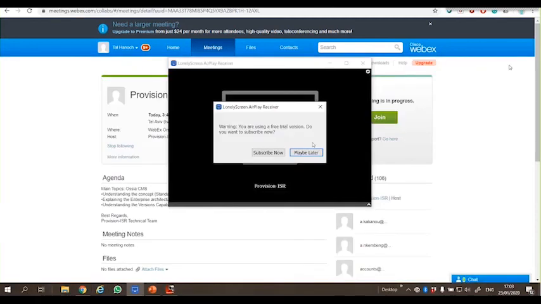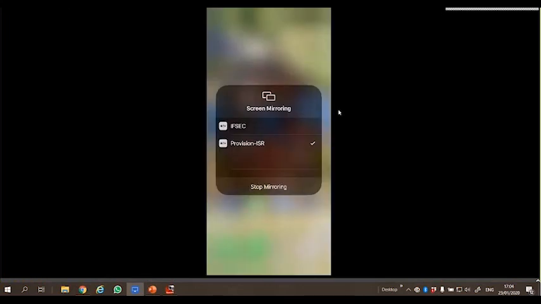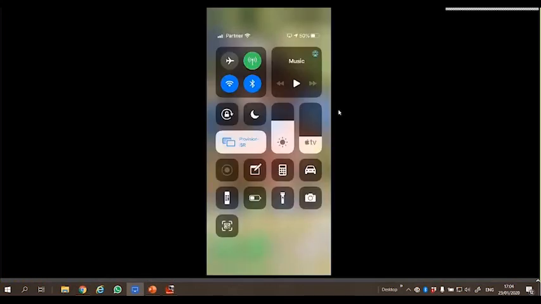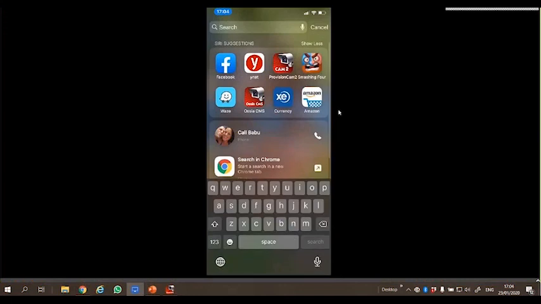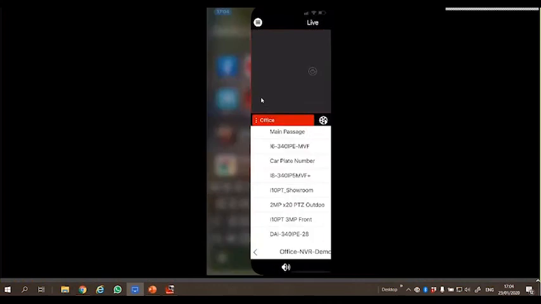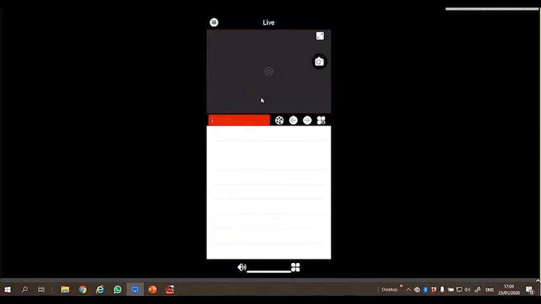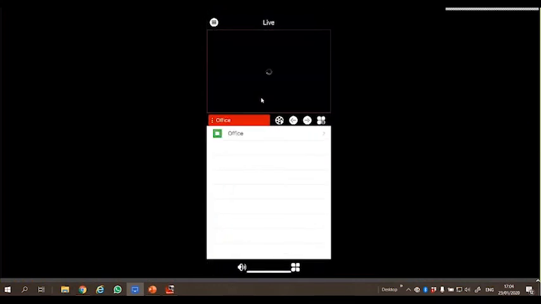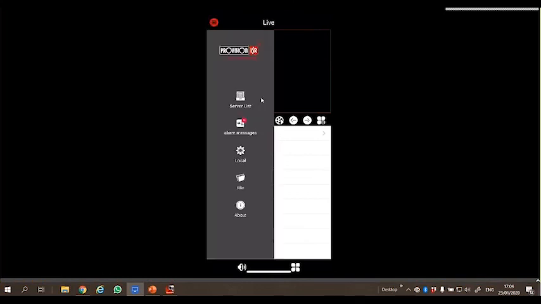And last but not least is the mobile app. The mobile app is different than the Provision CAM 2. Next, what I'm opening now is Ossia CMS. You can see it here. Very similar in the appearance to the Provision CAM 2, but you will see that, first of all, it's more limited here.